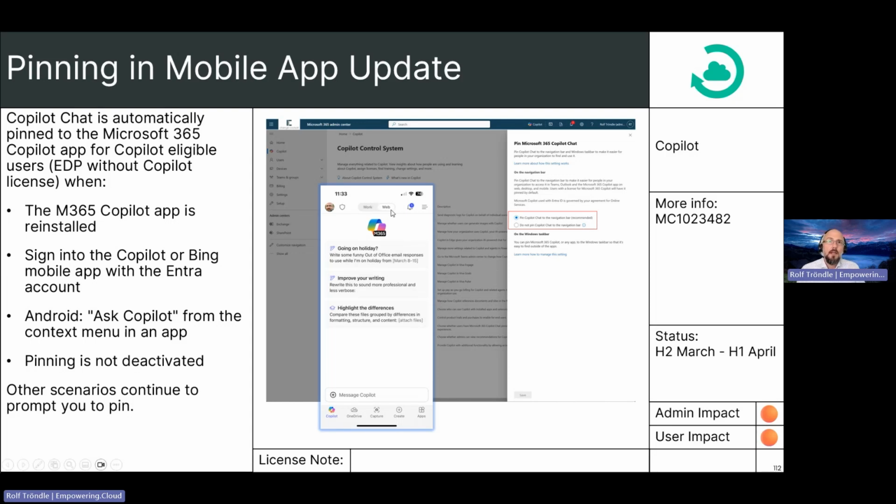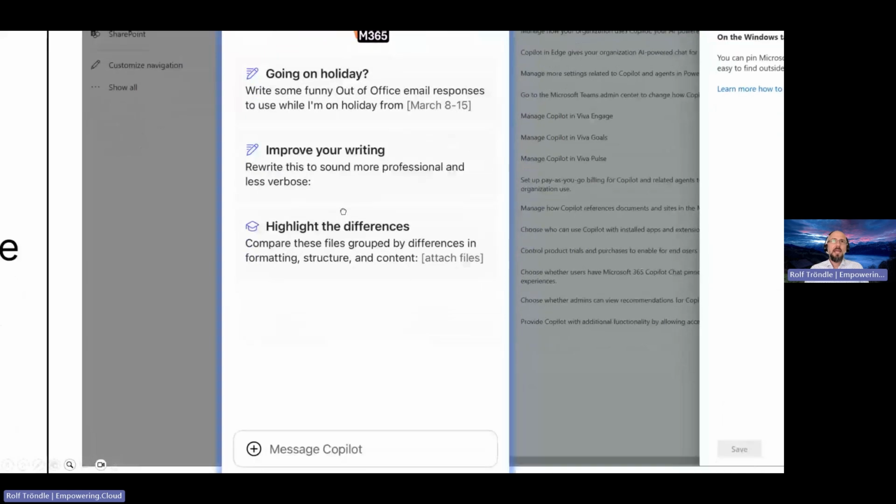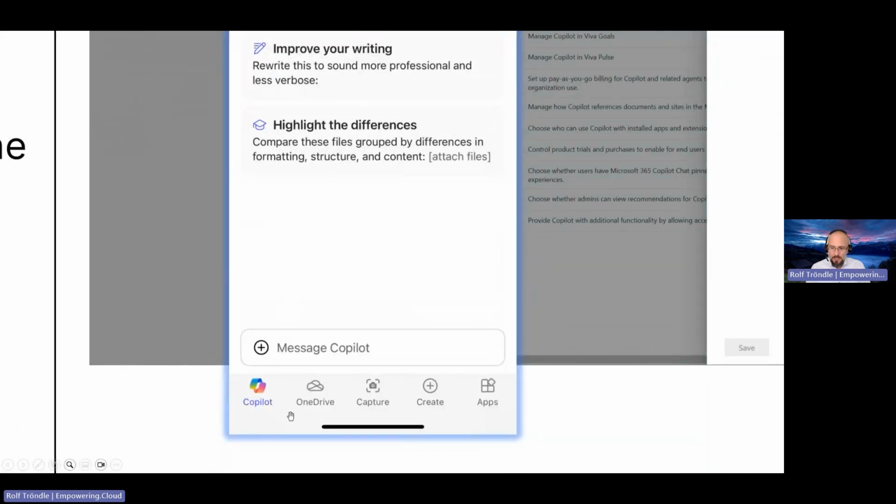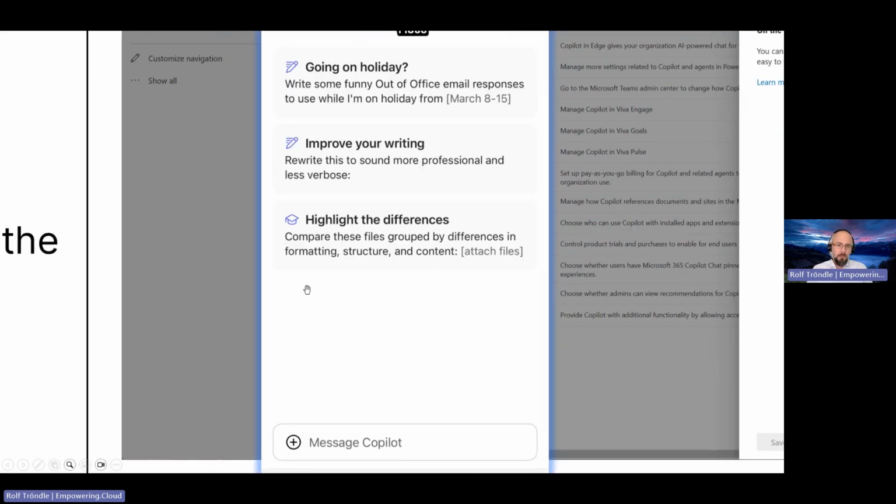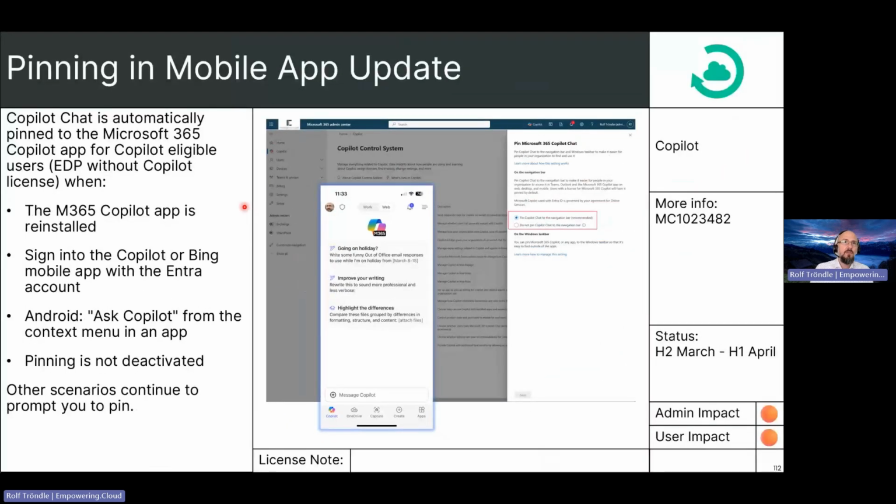Okay. Here we see it's now pinned in here. It's the Copilot chat part in Microsoft 365 Copilot. This will be pinned automatically if you are being redirected. It will also be pinned when the Microsoft 365 Copilot app is being reinstalled. Also when you sign into the Copilot or Bing mobile app as mentioned, then you get the redirect, or on Android if you ask Copilot integrated in other apps. And for sure it will only be pinned when pinning is not deactivated.